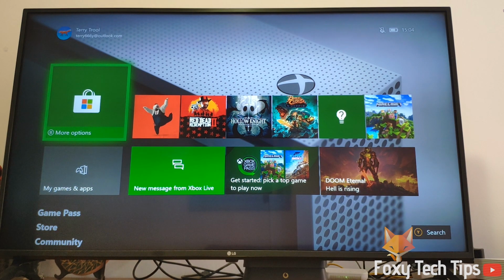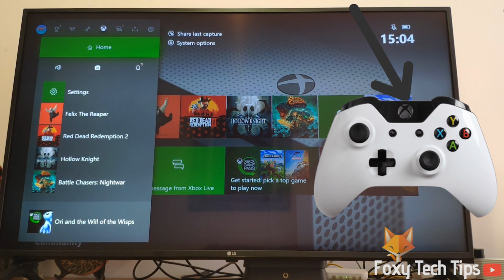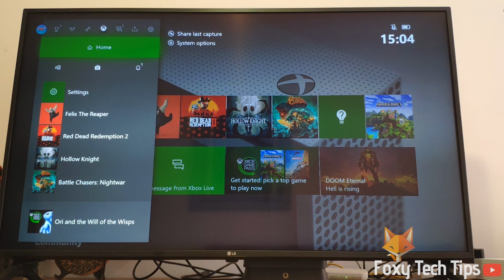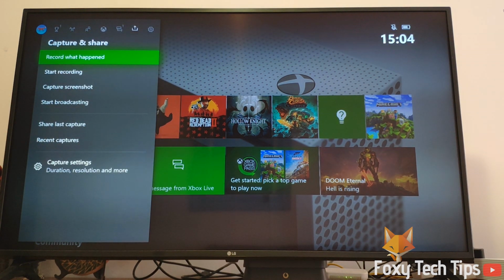Launch your Xbox and sign in to your profile. Click the Guide button on your controller to bring up the Guide menu. Scroll to the right until you get to System and then choose Settings.